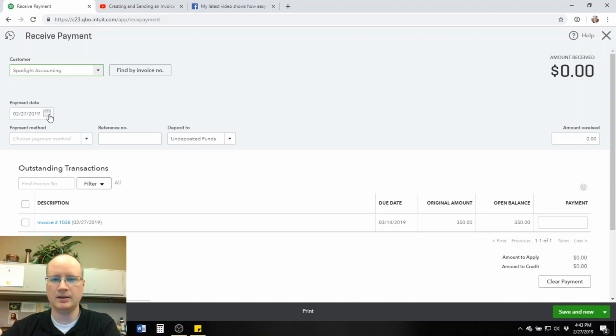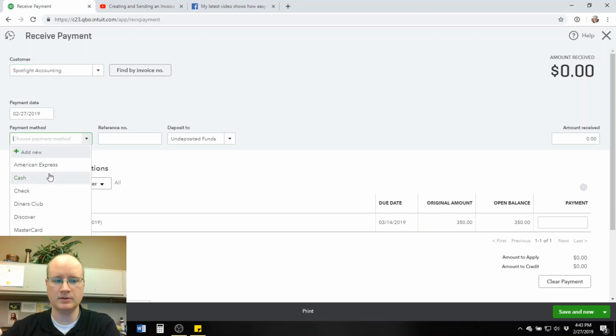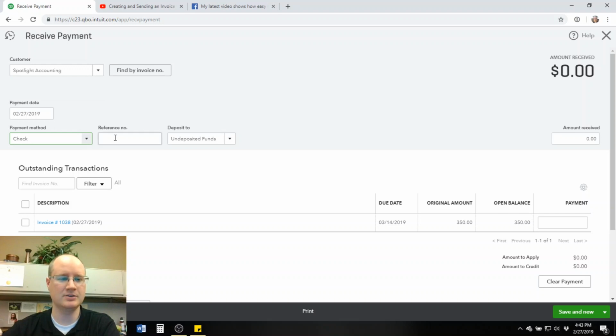Click the date that they gave you the payment and the payment method. So it could be a credit card, it could be cash, it could be a check. A lot of businesses, I should say, still use checks these days. So we'll do check, and we'll say it was check number 12334. And that's important to put in.